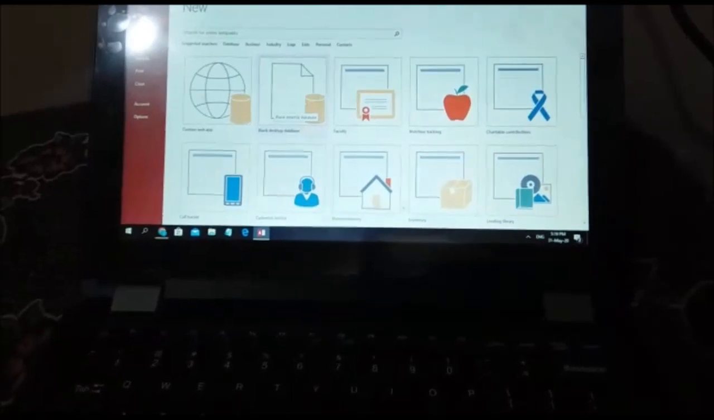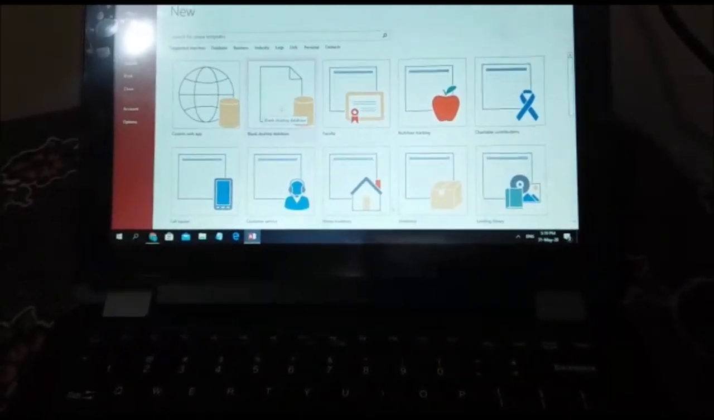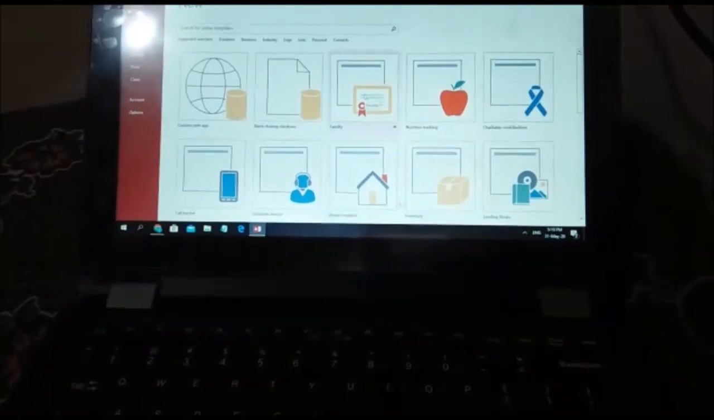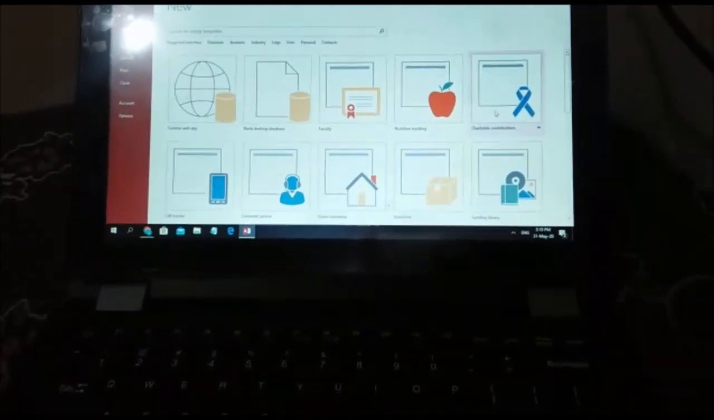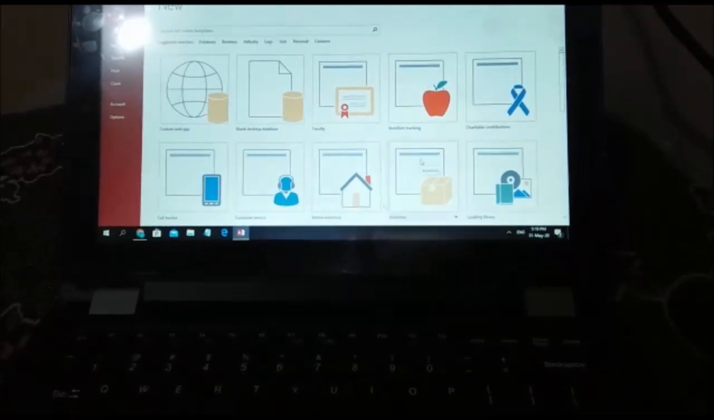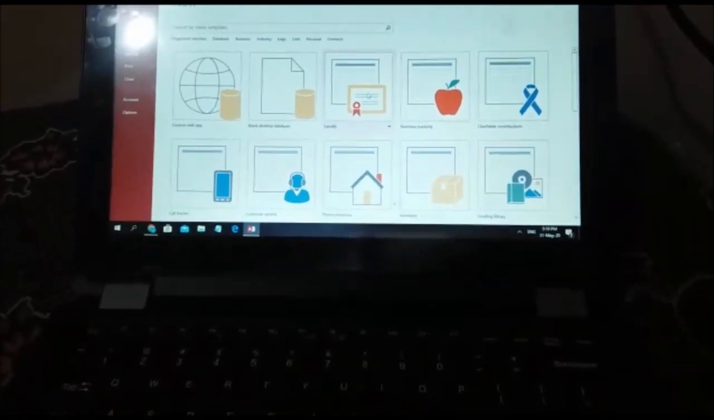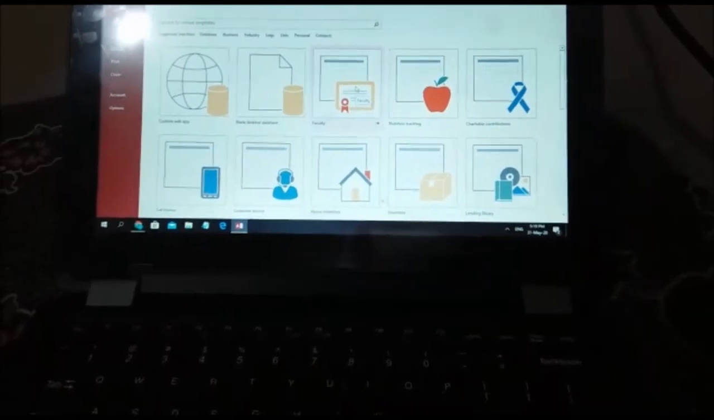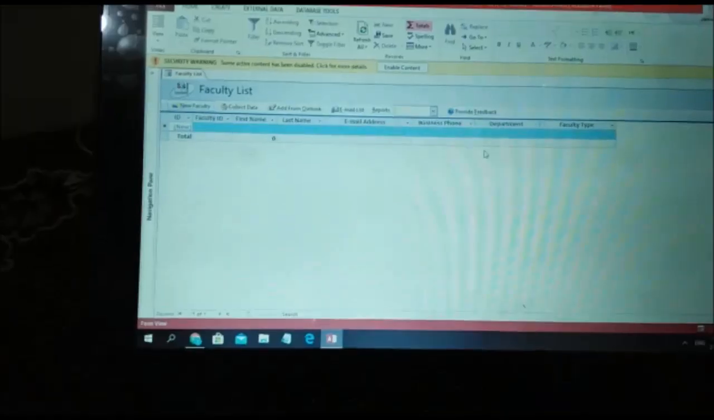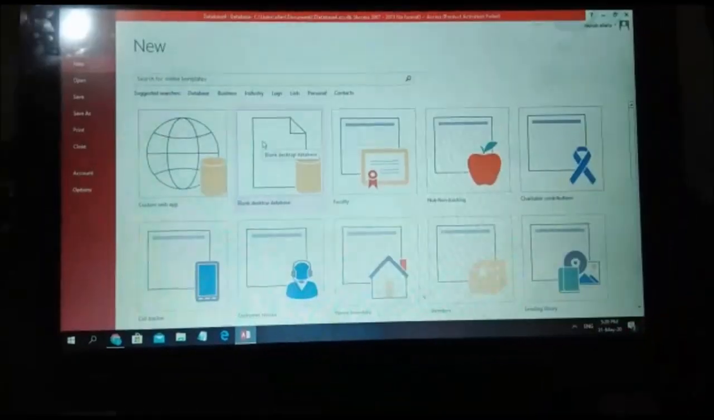The second one is the blank database, which is making a database using scratch, and these are all the templates. The template means a shortcut to make a database. For example, if a school has to make the database of their faculty, they will use the template. This is the database which is made by using a template, in which all the fields, like these are the fields: faculty ID, first name, last name, email address, business phone. These are all made automatically. The fields are made automatically with the use of a template.